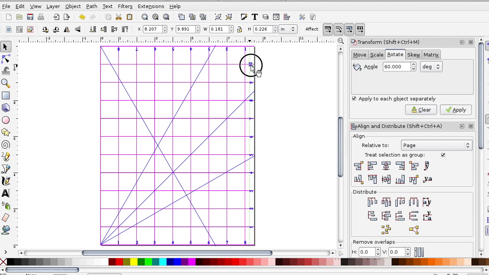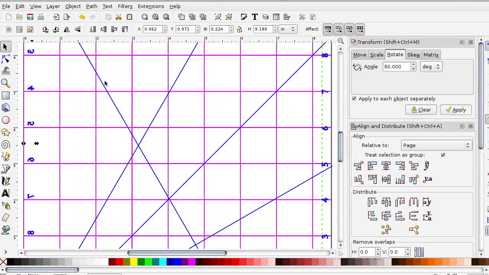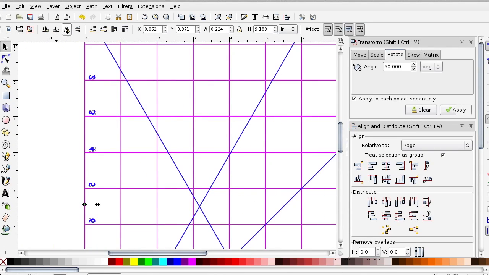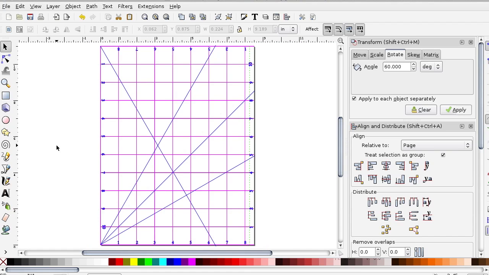So now I'm going to select all of them by just putting a box around them. It's a lot faster than shift clicking each one. And I'll line them up, copy it, and move it over to the left side. And now I'll reorient them just like I did at the top. So now we can put our numbers on the angles.